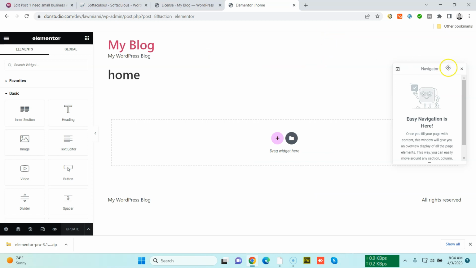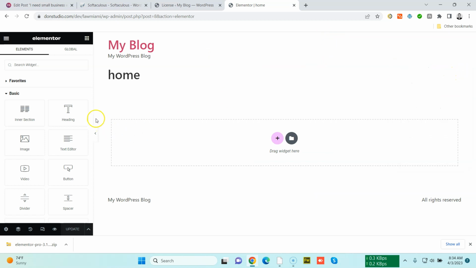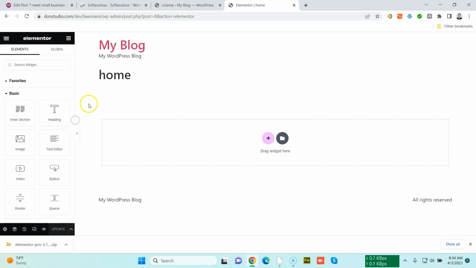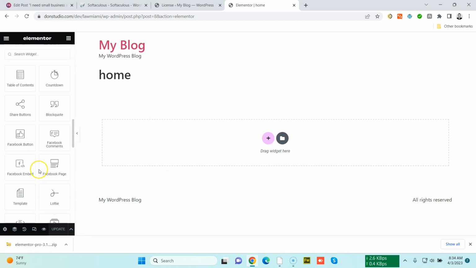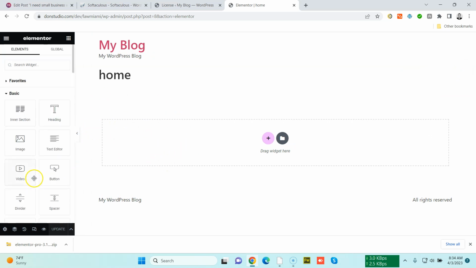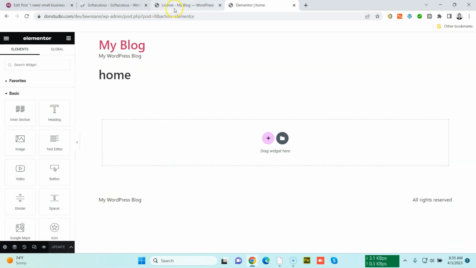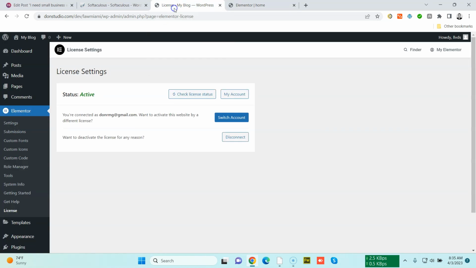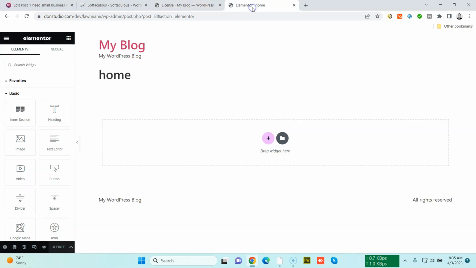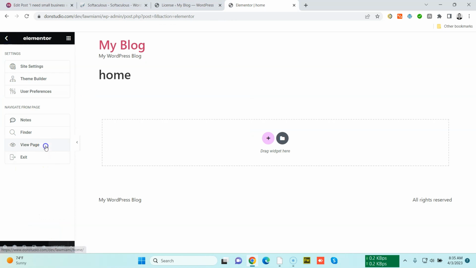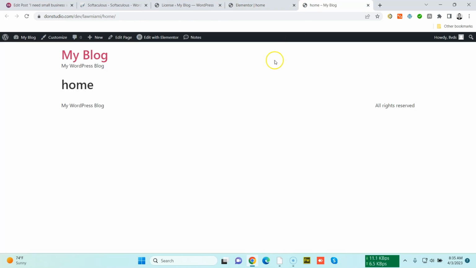Let's actually get rid of this and this. And this is Elementor Pro. All right. Pretty cool, huh? I love it. So we are going to view the page right here.